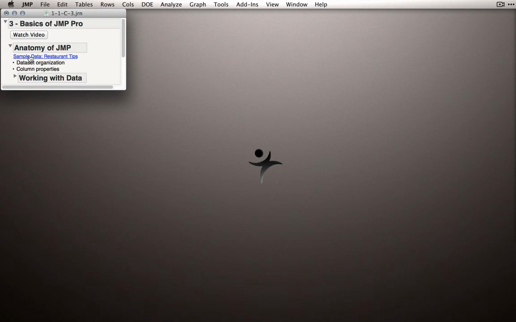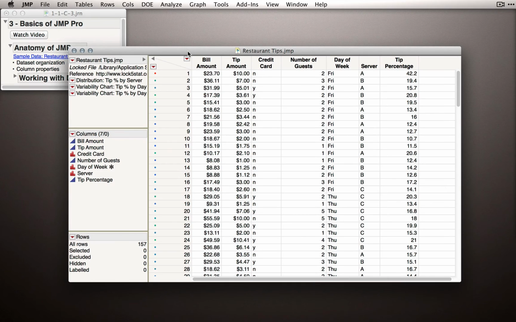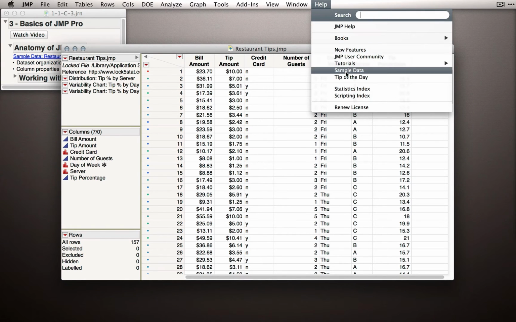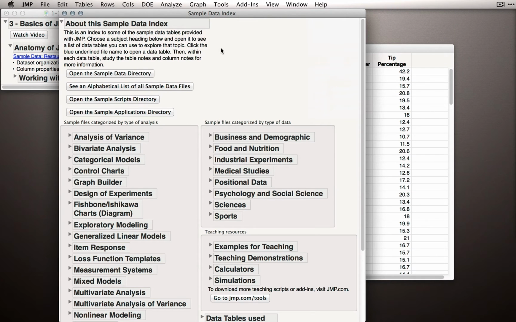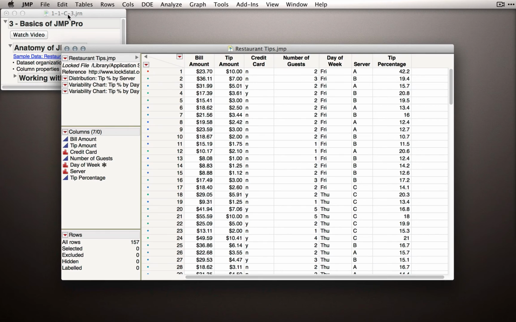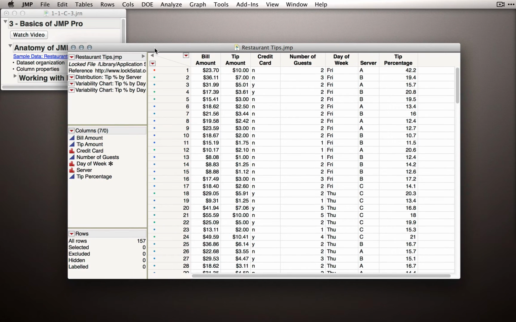So I'm going to open up a sample data set. These are called restaurant tips, and these are sample data that are actually included in the JMP software. If you're not using the journal and you want to get to any of the sample data, go to the Help menu and go to the Sample Data section. Once you're there, you can look for sample data, browse by types of analyses or types of categories, or click on Open the Sample Data directory, and you'll get a listing of all the sample data files. There's about 440 that are included with JMP, so as you're learning statistics, it might be worthwhile to play with some of these and to see what you can find out on your own.